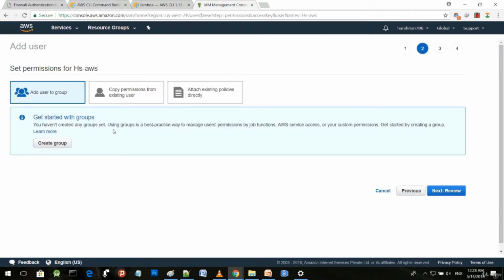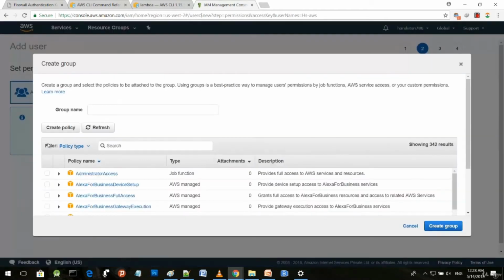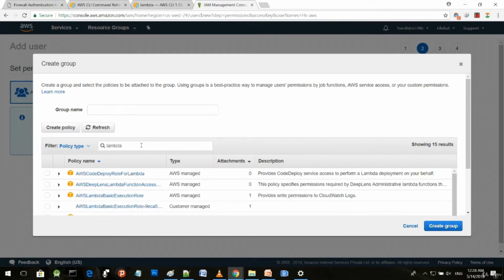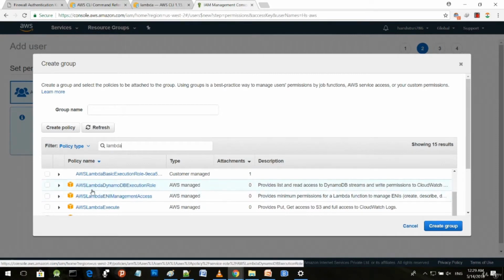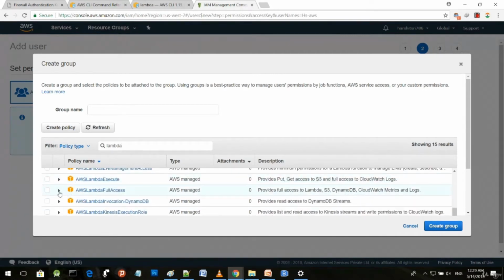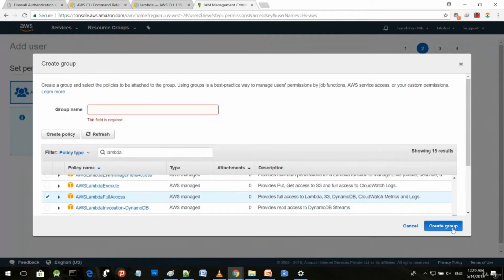Just create a group. We need to create a group and provide the permission for your resource. For example, if you are creating this account for Lambda, you could provide the permission for Lambda. Just write Lambda and select the particular role that you would need. You can also select multiple options. I would select AWS Lambda full access for right now and provide a group name. If you don't provide one, it will show an error.